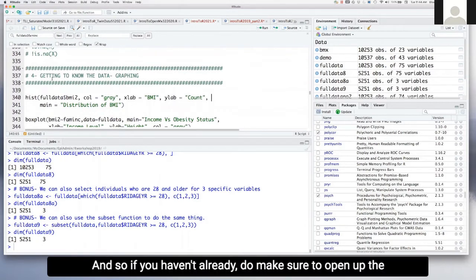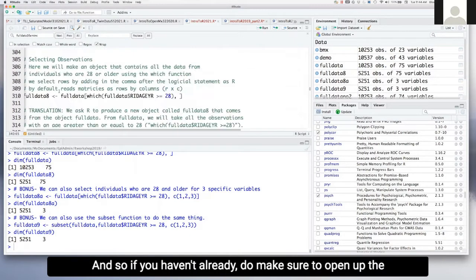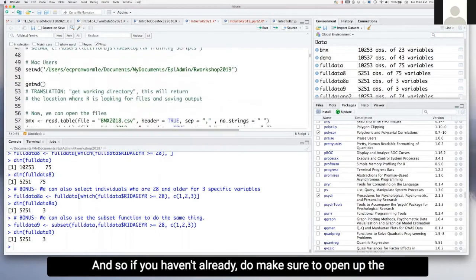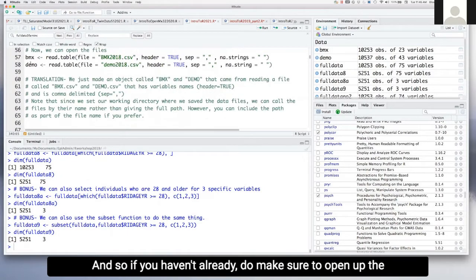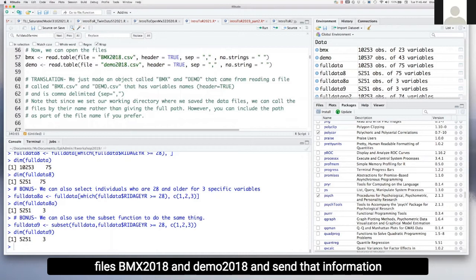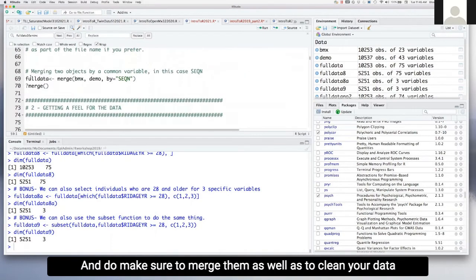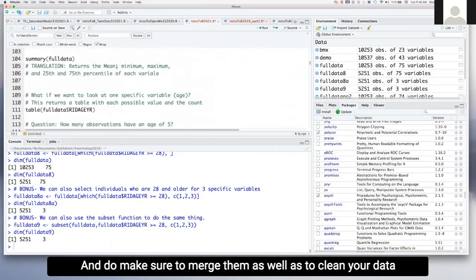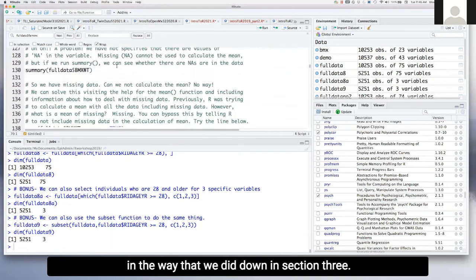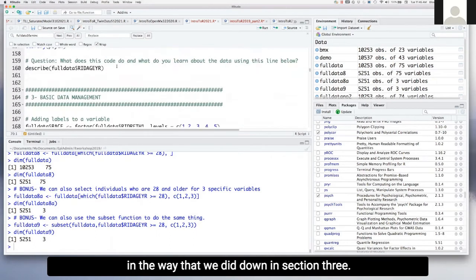If you haven't already, do make sure to open up the files BMX 2018 and Demo 2018 and send that information to your objects BMX and Demo. And do make sure to merge them as well as to clean your data in the way that we did down in section 3.